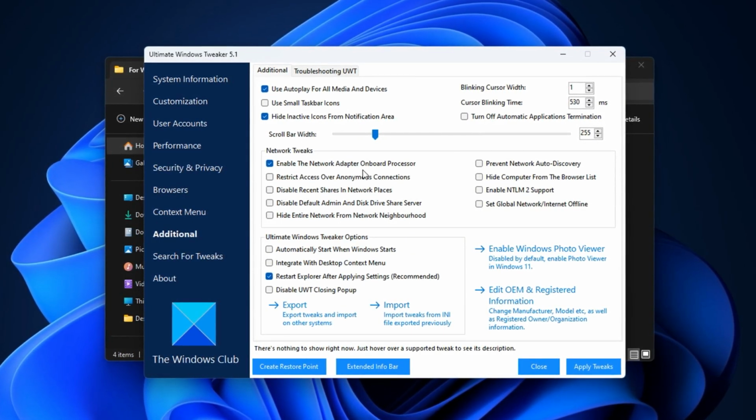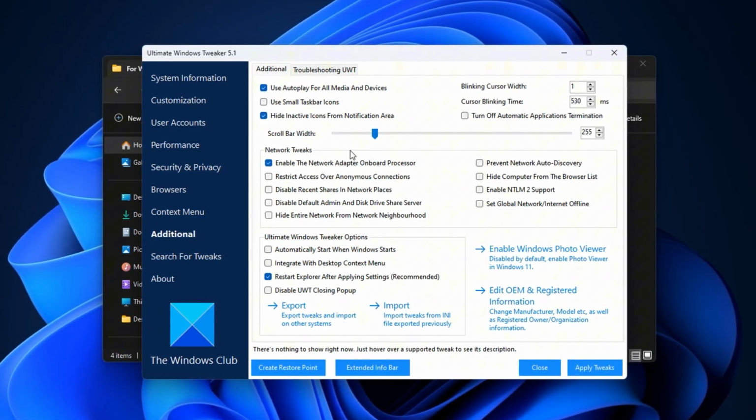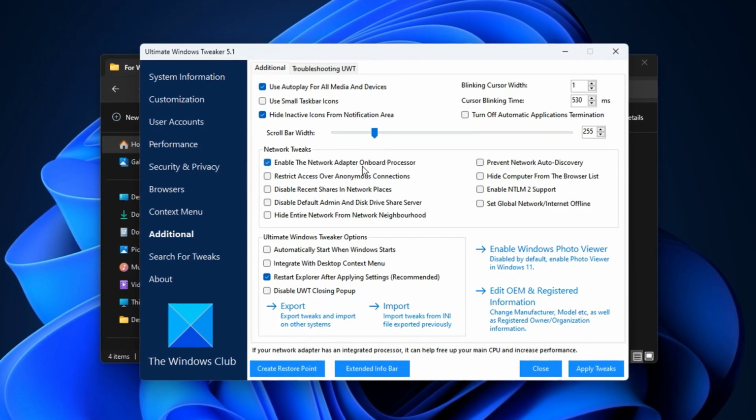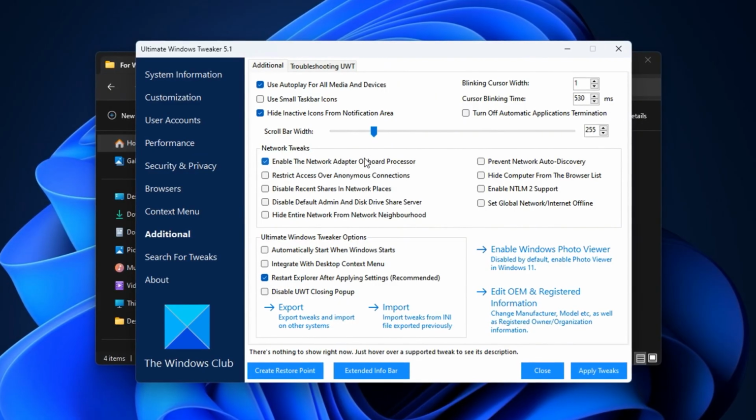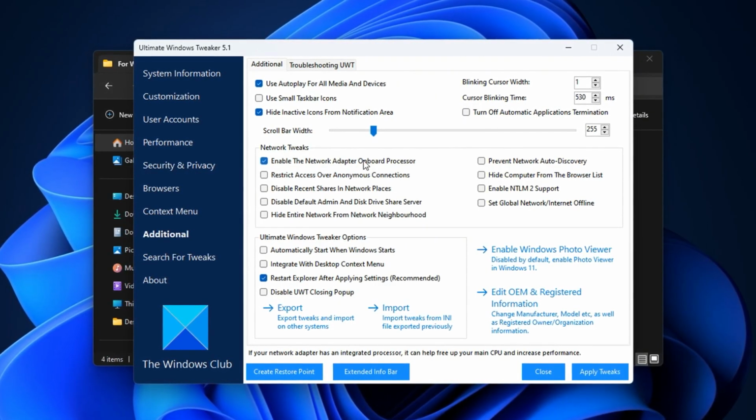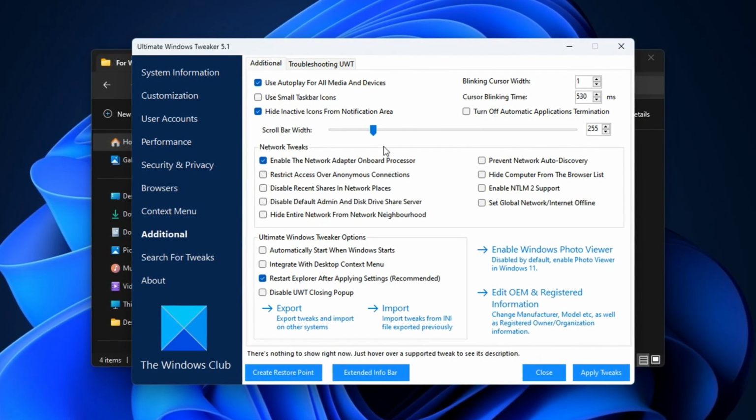Enable this option. By default, it's disabled, which forces your CPU to handle network traffic. Turning it on allows your motherboard's onboard processor to handle these tasks, taking pressure off your CPU during gameplay. After completing all these adjustments, restart your PC to activate the changes.